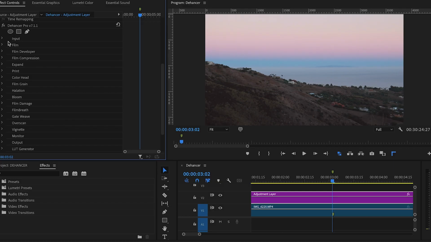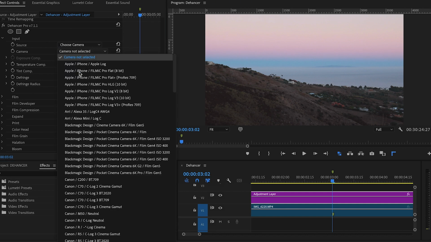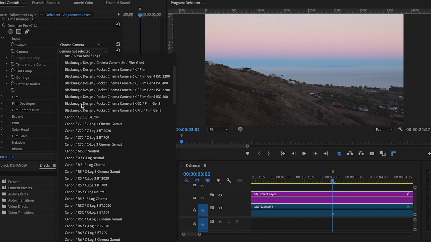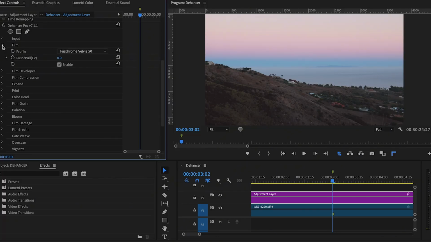At the top of your Dehancer panel, you'll see the input tab, which will contain a bunch of different source options that you can choose from. I've found that sticking with Rec. 709 works best for me, since that's what I usually shoot in, but of course here you can experiment and even find your exact camera specs to work off of. You can also mess with the temperature and tint here, as well as the defringe setting, which can help deal with any chromatic aberration.